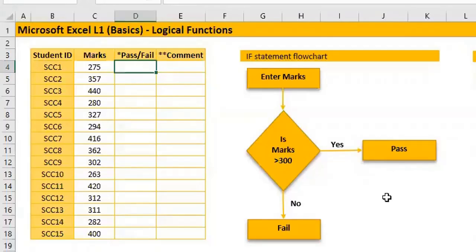Let's start by writing if. Now, when I write the if function, it shows me three parameters. The first one is the logical test, which we tested over here. We saw that marks has to be greater than 300 was the logical test. So let us write that. So our test is the marks, which is in cell C4. This has to be greater than what? This has to be greater than 300.